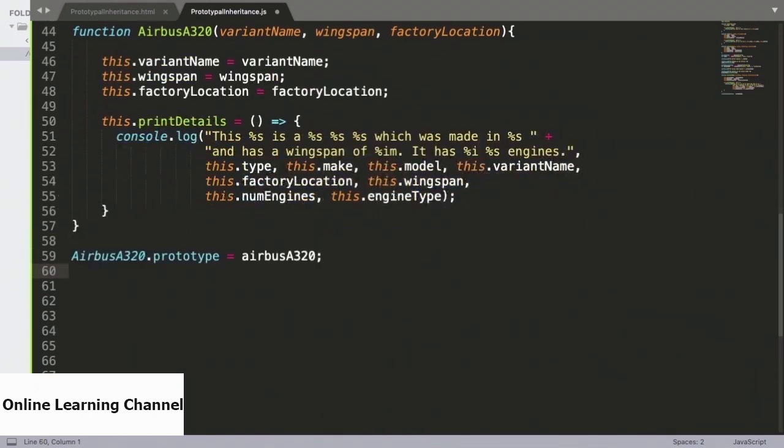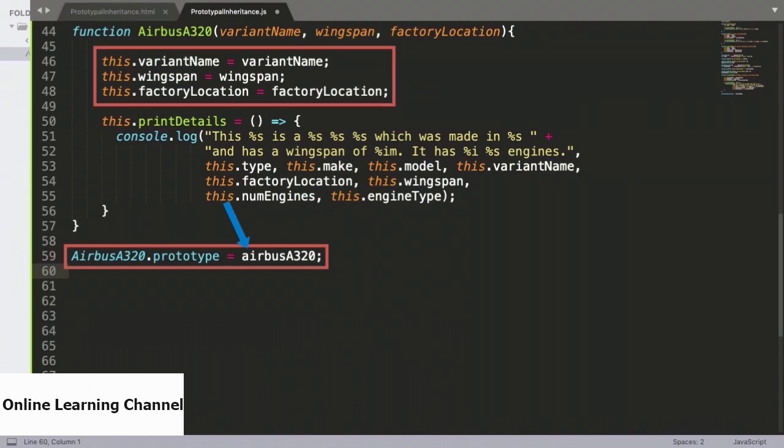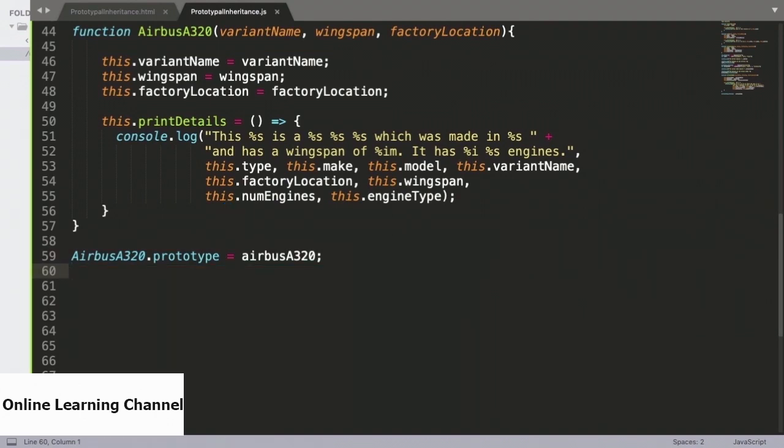So we now assign Airbus A320.prototype to the previously created Airbus A320 object. For every instance of Airbus A320 which we create, which will represent variants of that aircraft, they will share the same Airbus A320 with a lowercase a as the prototype. We can now create one such instance.